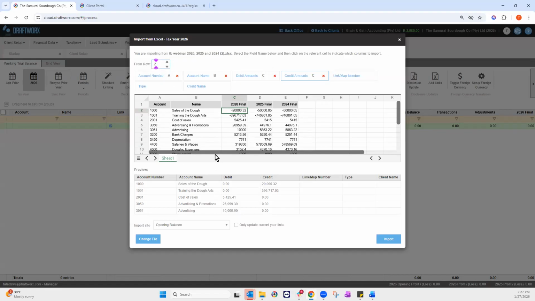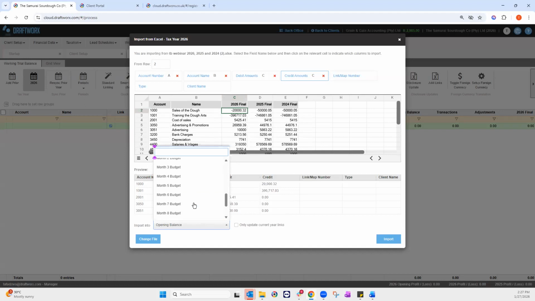You'll see at the bottom here, I have a little preview that's telling me that this is my account number, account names, my debits and my credits. And then I have a button here where it says import into, and I have a drop-down menu with various options. If I scroll, I can see that I have budgeted figures. So I can import budgeted figures. That means that we do have the functionality to do budgets and to do budgeted forecasts.